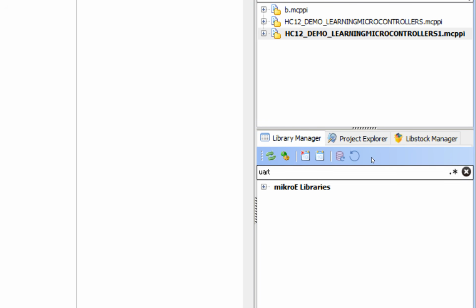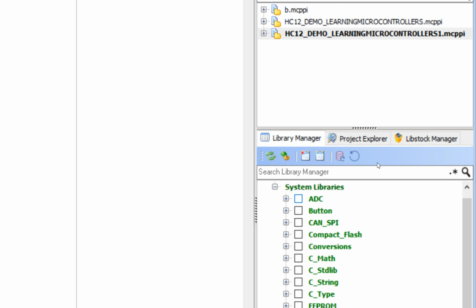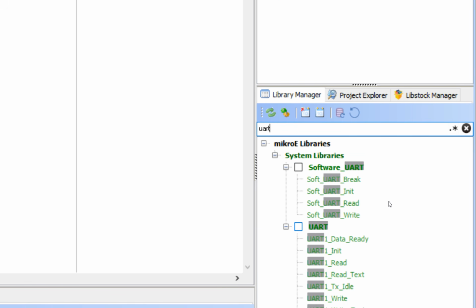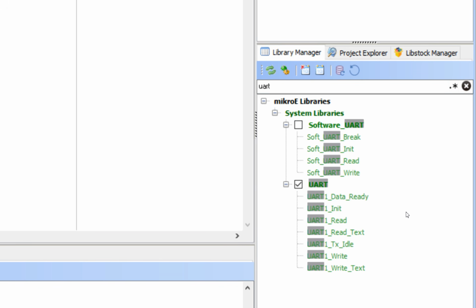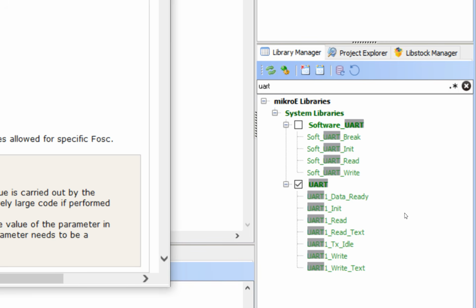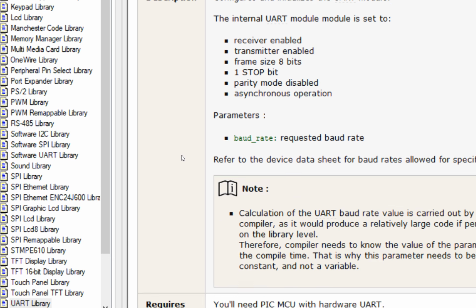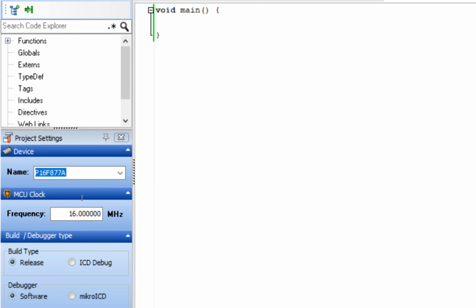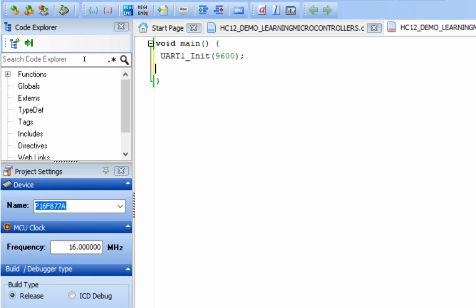Now go to the right, select the libraries you are going to use here. Expand these libraries, write UART. This is the library we are going to need here. Check mark it, then double click on this UART1_Init command, go to the example. In the example you have this command. Again, the HC-12 connected on the slave board as well is in the default state, so it means that its baud rate is 9600.